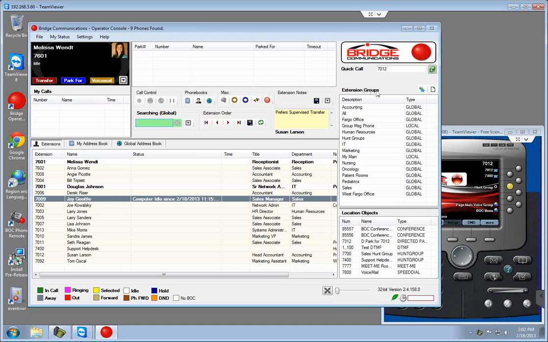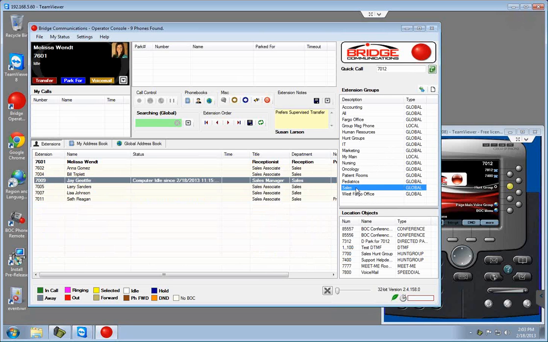To the right, we have extension groups. And these are exactly what they say. They're just groups of extensions. It's not how you have to find people in our program. You don't have to click on a group and scroll around to find the right person. They're there simply so that you can do something like show me who's on the phone in the sales department. So I can click on the sales department and see the status of all those people.